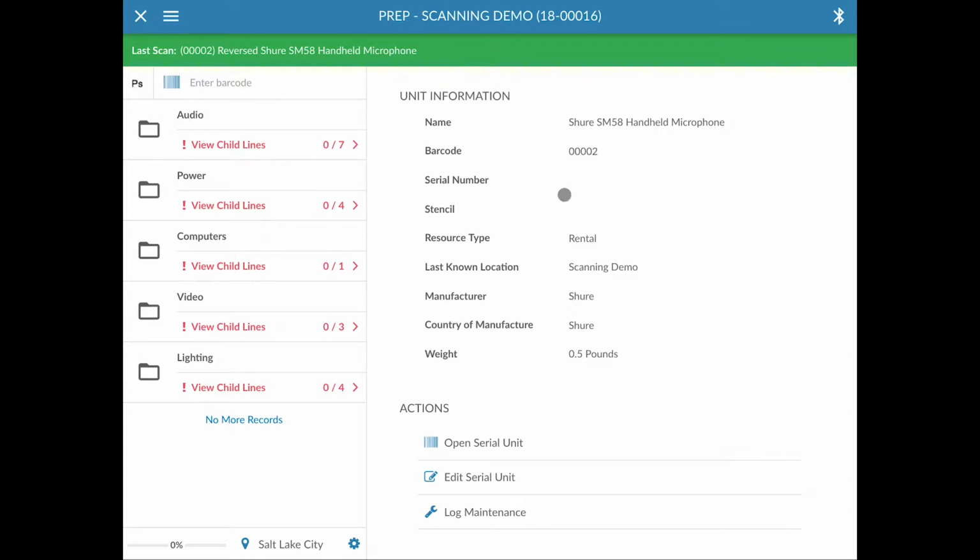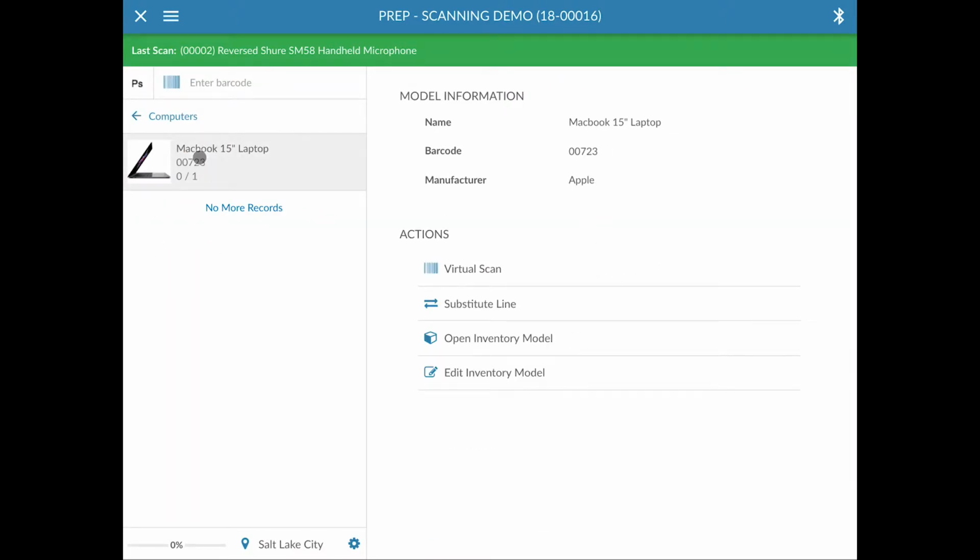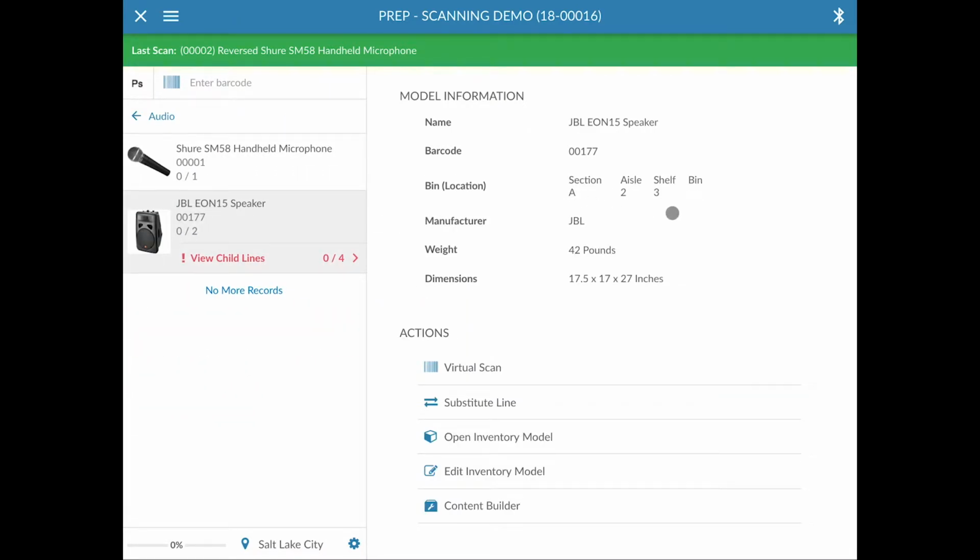Let's also look at what information is showing on this right-hand side as we tap through. So let's say I go to computers, then I tap this. That's showing me the model information for this line item, the basic information, and it will show more if there's more information there. So like if I go to that speaker, it's showing me the bin location, the weight, dimensions, and then it gives me all the different options for this model that I have for prepping. Of course, I could open or edit the inventory model if I want, but also I could virtually scan this model.